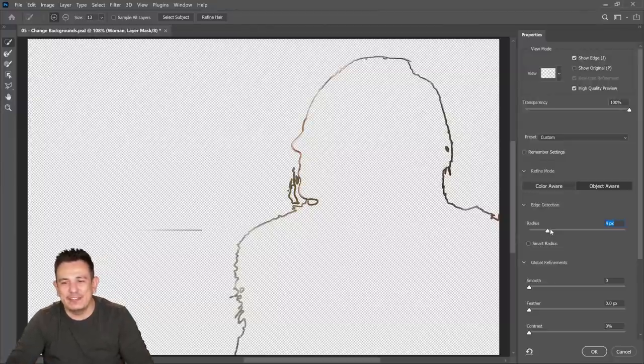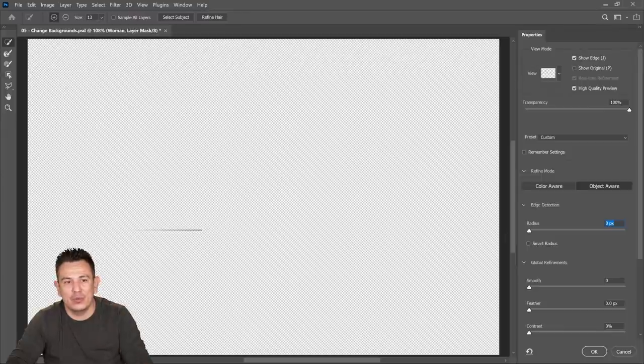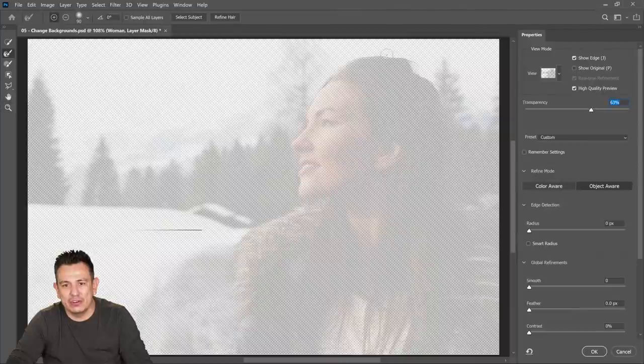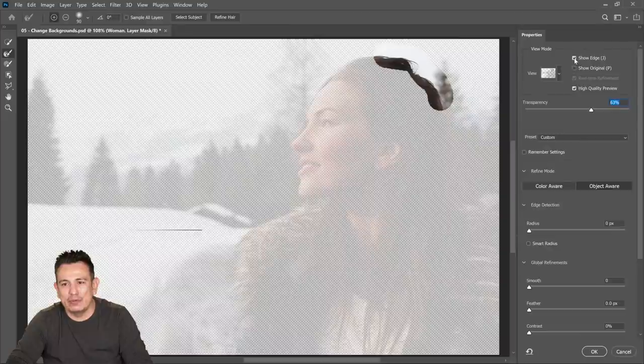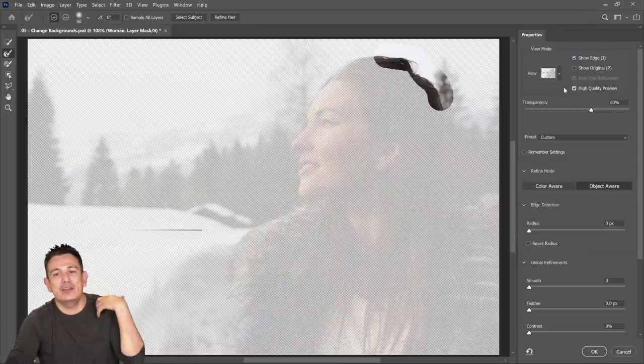Usually I don't use this feature. What I like to do instead, previously to Photoshop 2021, is click on the edge refinement brush and just paint over the areas where there is hair to refine those edges. See that, like right here. And when I disable the show edge, you can see that Photoshop goes in there and tries to separate her hair from the background. So that's what I did previously.